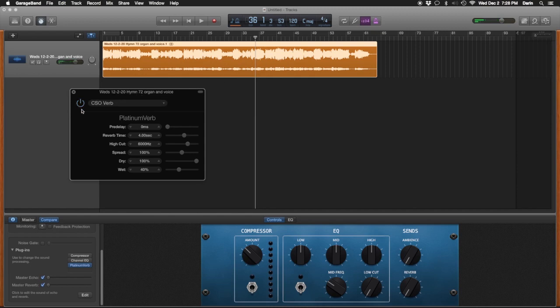Let's hear it without it, just to make sure. And here it is with it. So it really helps a lot to kind of mask the flaws of the track and just make everything sound nice. So that's great. We're going to close that window.